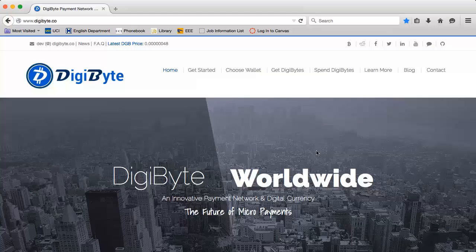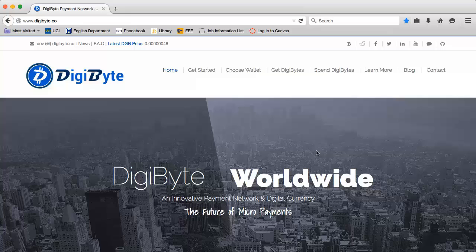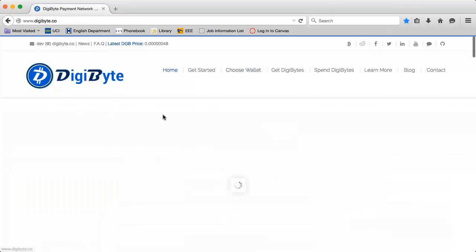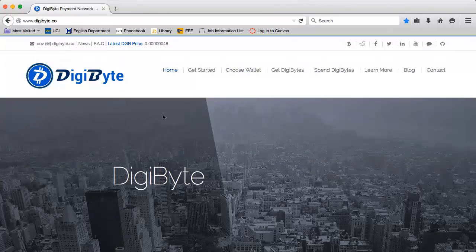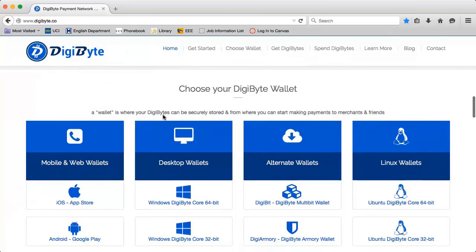You can explore different wallet options at the Digibyte webpage, www.digibyte.co. From the Digibyte homepage, you can find the wallets that are available to you in two different ways. Either you can click on the Choose Wallet link from the site menu, or from the homepage, you can scroll down to the different wallets that are available to you.